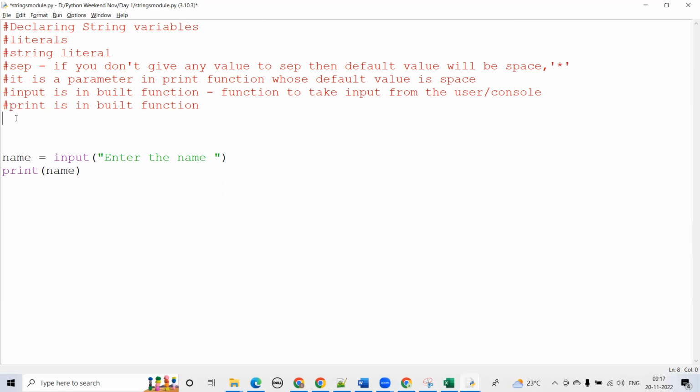Sir, can we also perform operations inside a print function, like print a plus b, something like what we do in Java? Yes, we can. We'll see that also when we go. Let's finish this input function and then we'll come to the print function. We have a few more things to cover there. Then we'll see these expressions are also allowed.